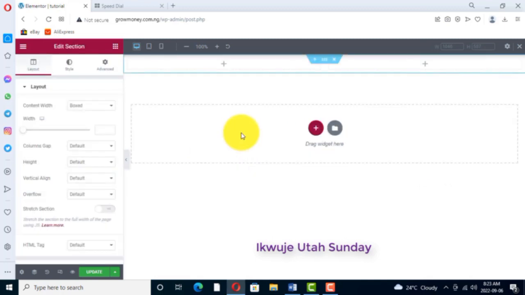Maybe you have something like this. In that case, this is one column, this is another column. For instance, you decide to put a text here, maybe you put a picture here. So that is that for that. It all depends on what you are offering.